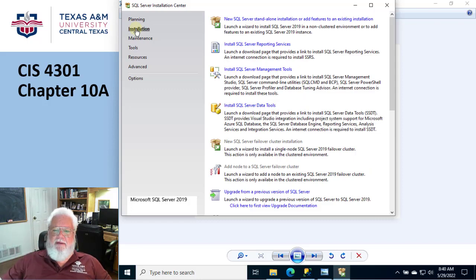Now let's just stop and think. The first one is a new server instance. Now it doesn't actually use the word instance, but just pay attention. New server standalone installation, or add features to an existing one, which is what we have since I already have it installed. Okay, kind of sort of makes sense. And then installing reporting services, installing management tools, installing the data tools, all these other kinds of things. Okay, so we obviously are going to be the one doing the add and remove from existing installation. All right, so hang on.